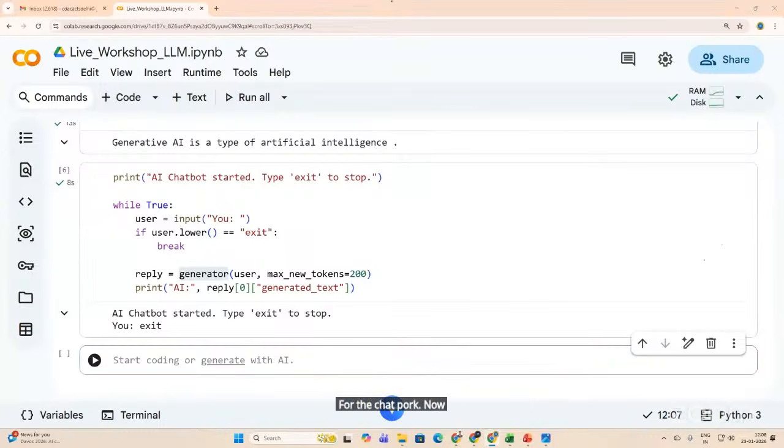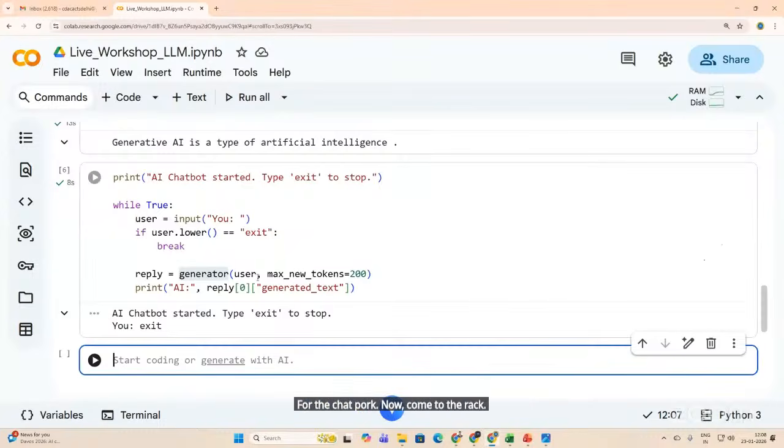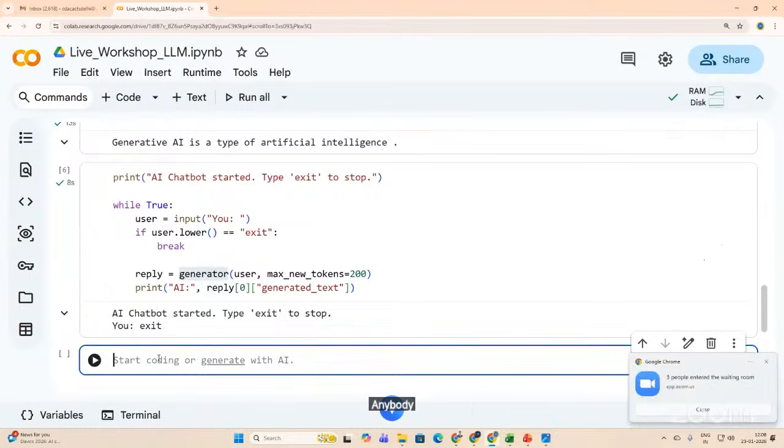Now come to RAG. What is RAG? Can anyone tell me about it? RAG? Anybody? No? Guys, anybody? What is RAG?